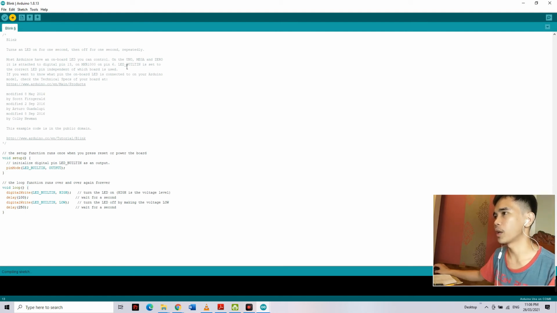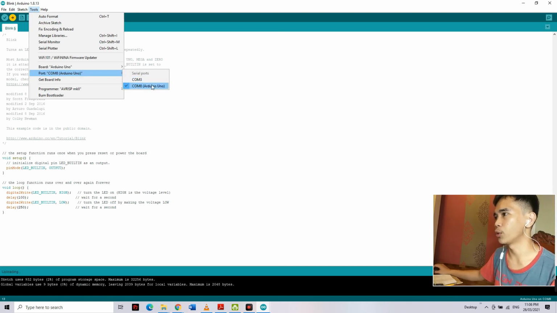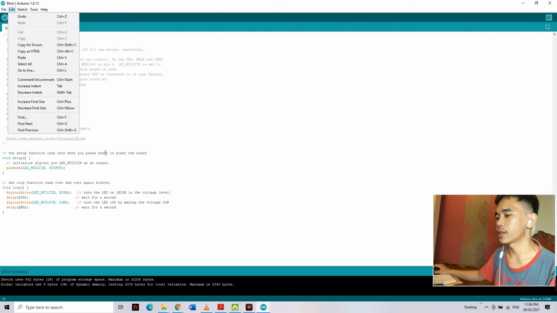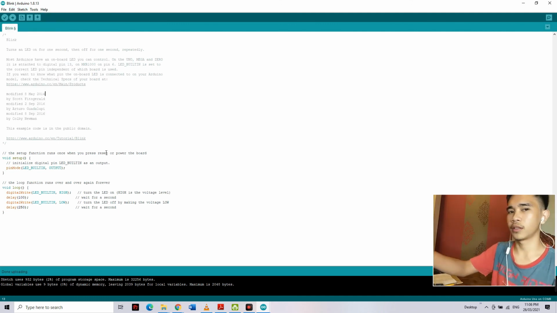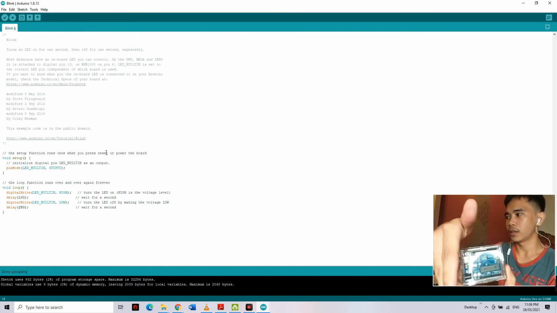But sometimes when it won't upload, you go to Tools, then check the port if the port where the Arduino Uno is checked. As you can see, mine here is checked. So that's why it has been uploaded easily. So that's it. As you can see, the built-in LED is blinking.